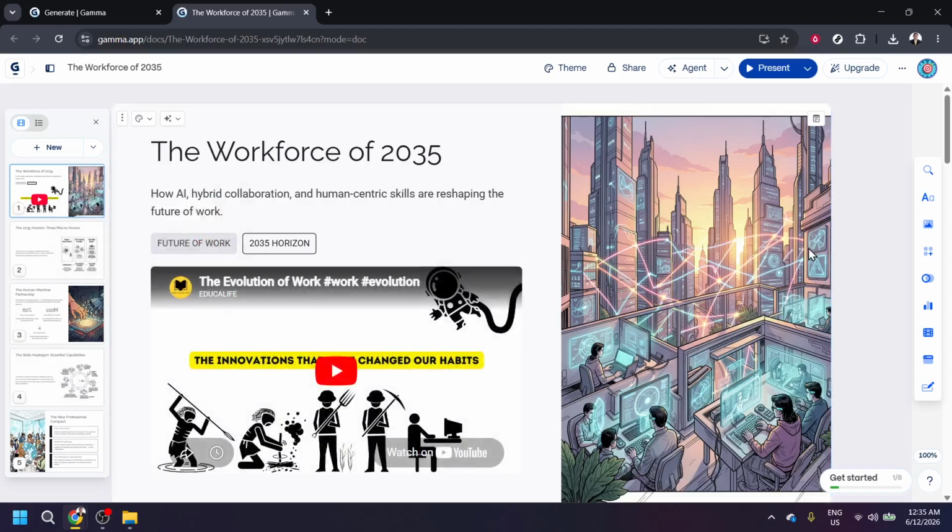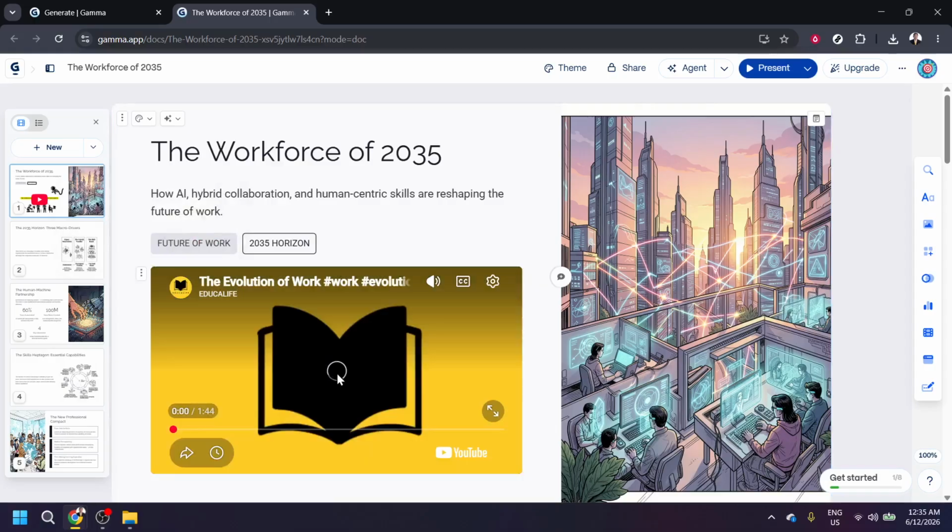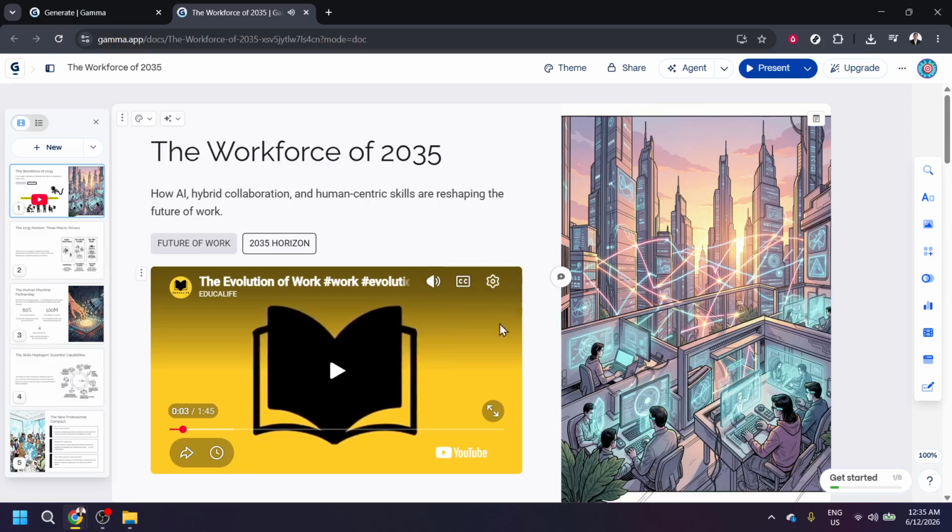But once you click it, the video gets embedded right onto your slide. You'll see it appear as a video player. You can click and drag it to move it around, resize it, whatever you need. And that's it. Seriously. From not being able to find the option to having a fully embedded YouTube video on your slide in well under a minute. You can go ahead and play it right in the presentation.